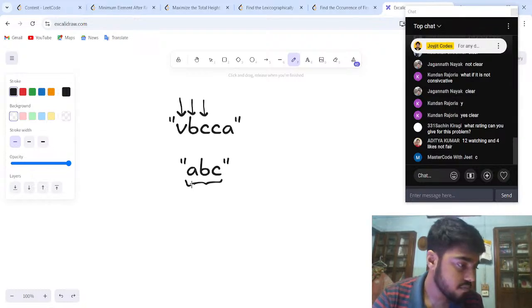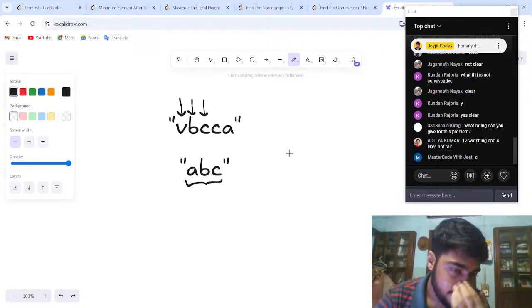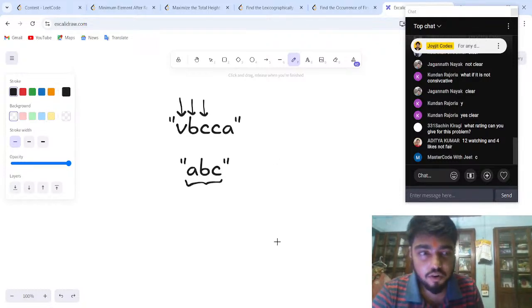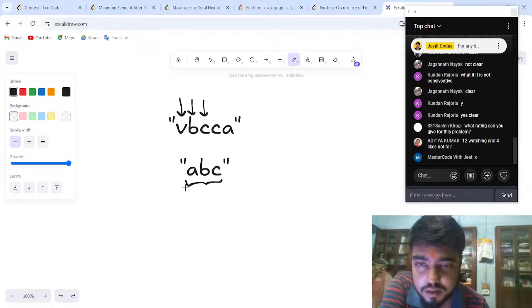Okay, so how can you do this? Now there are various approaches. I will be explaining various approaches to you. So first, let's go with the first approach, which I came across but couldn't code down, but that is the easiest approach.